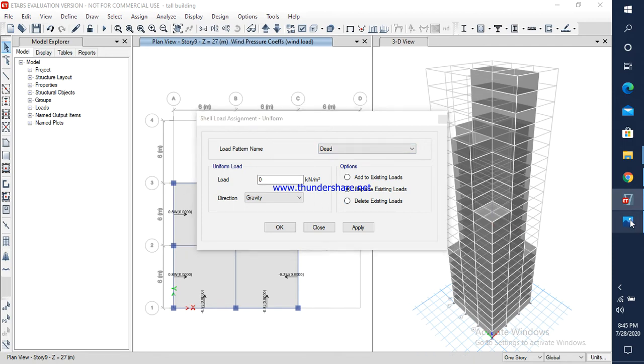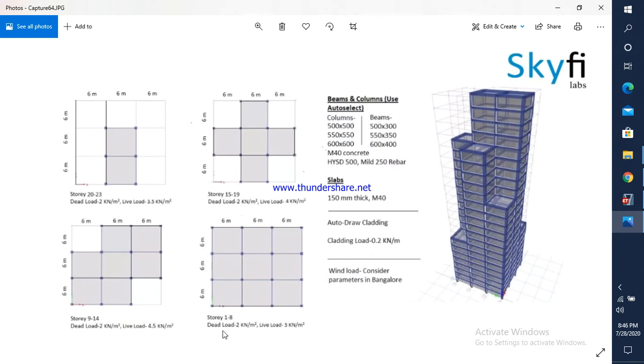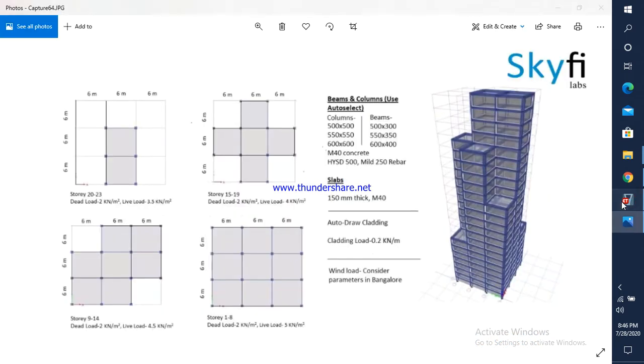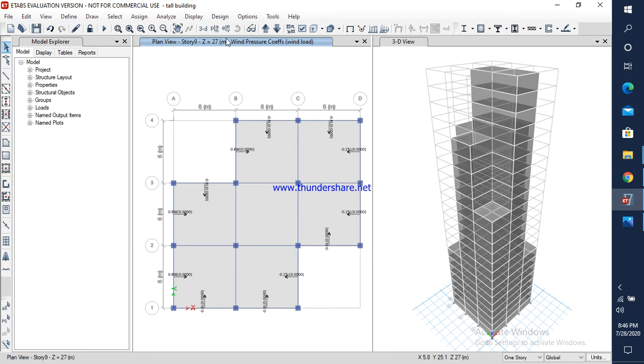for different stories, story 1 to 8. In this problem, dead load is the same for all the stories, but live load is different for different geometric plans. So I have already assigned the dead load and live load for all the stories.